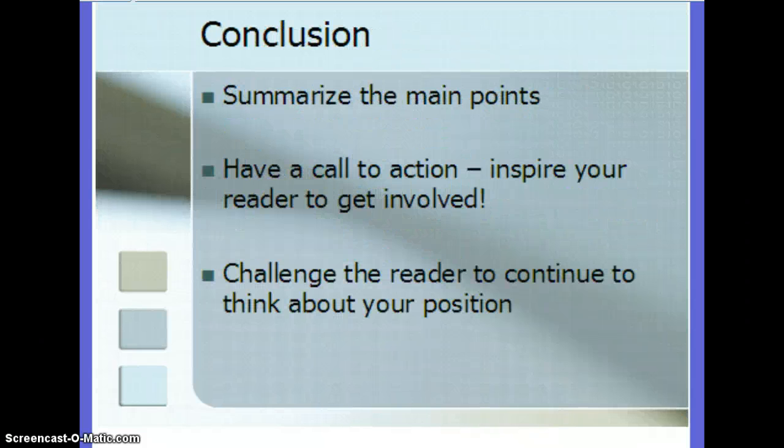Now your conclusion. It's important that you summarize the main points and make sure you have a call to action. Really inspire your reader to get involved in some way, whether that's with an opinion or an action of some sort. And challenge the reader to continue to think about your position.